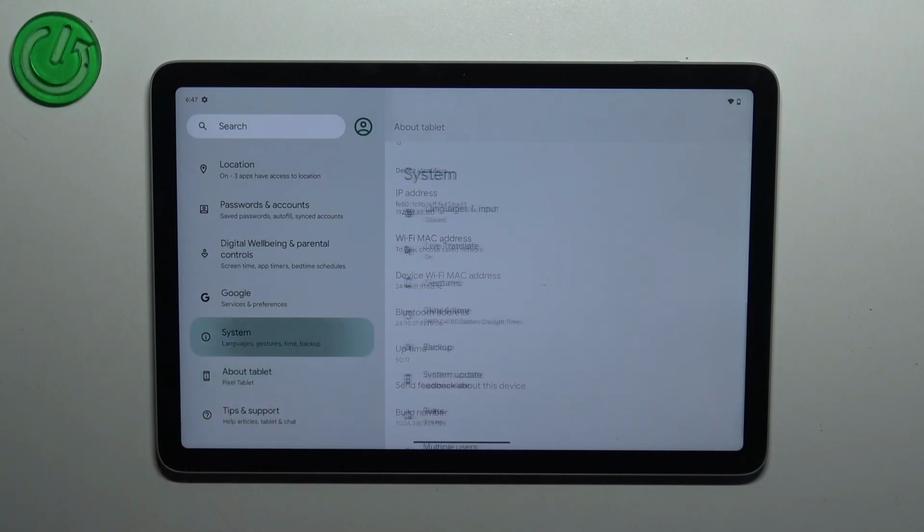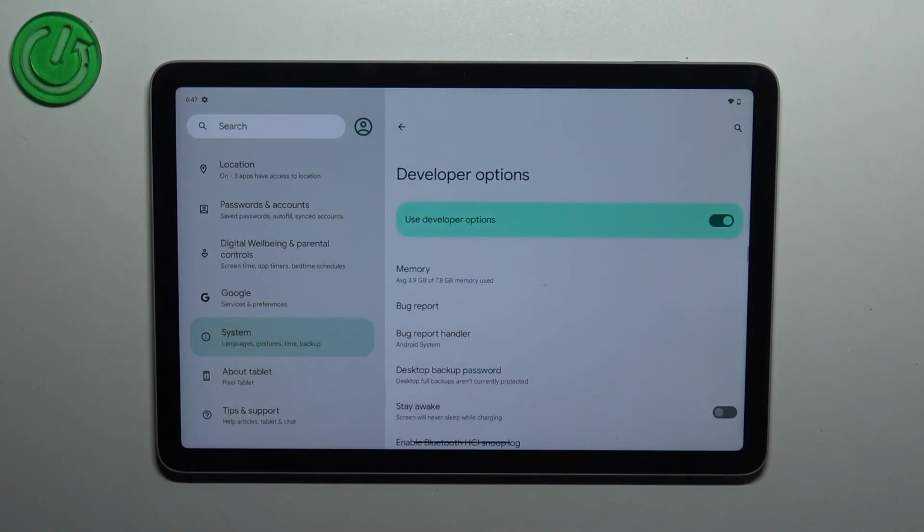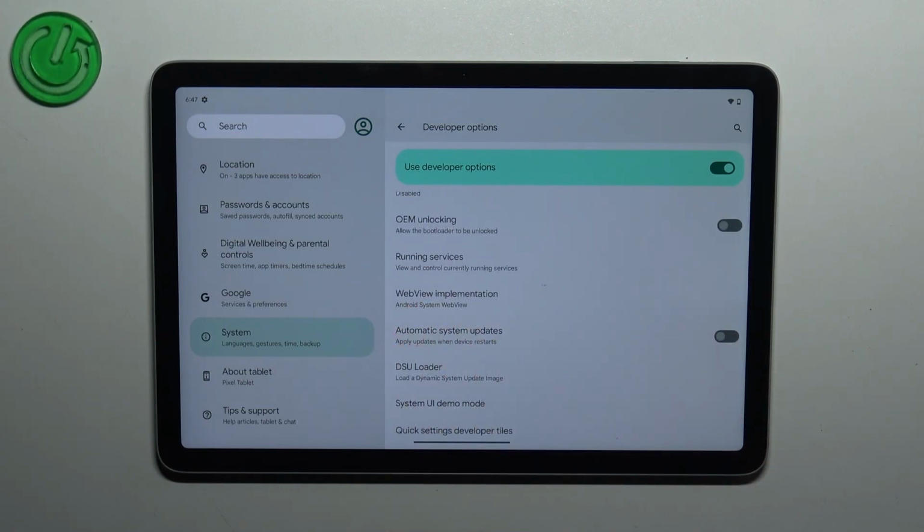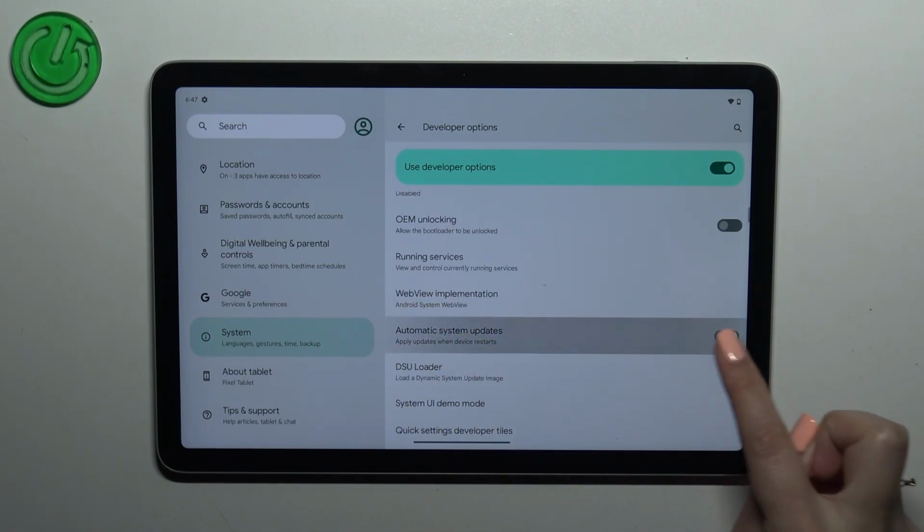So after activating, we have to again enter the system and tap on developer options. Right here, let's scroll down just a little bit to find automatic system updates, and all you have to do is to tap on the switcher.